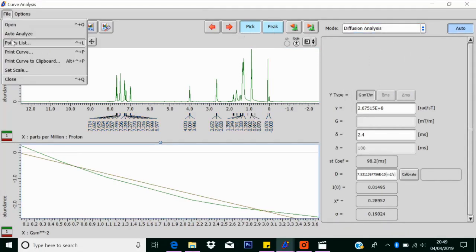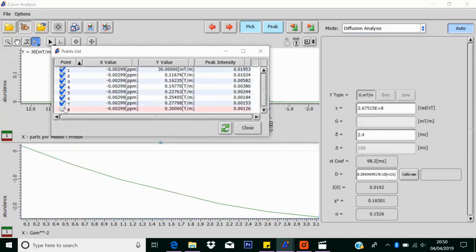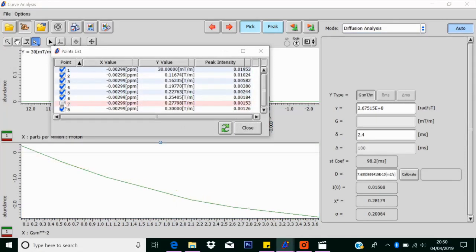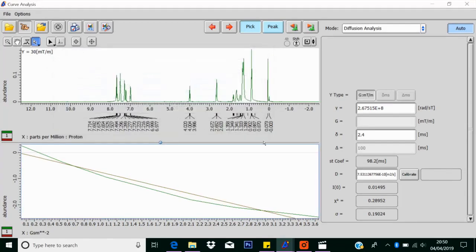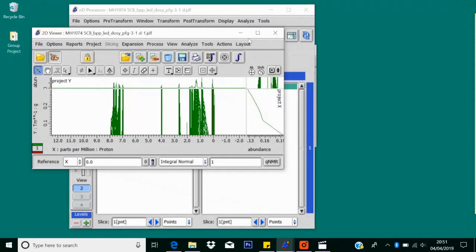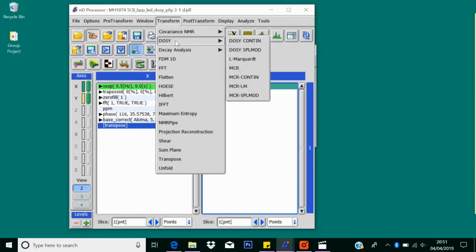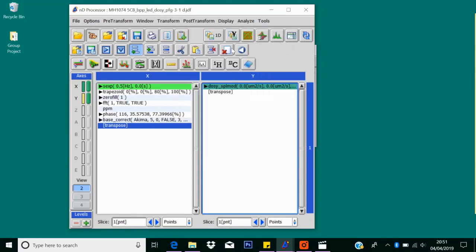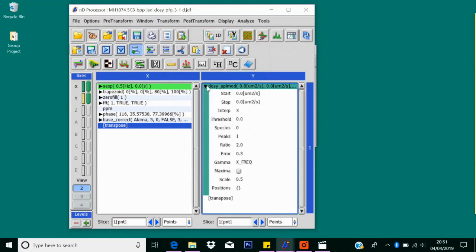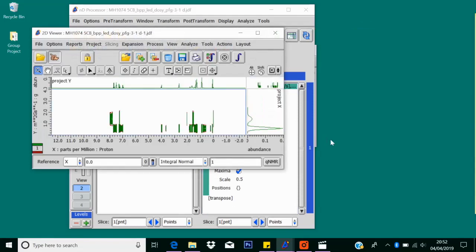If there are scans that seem to be anomalous, they can be discarded by going to File and accessing the points list, unchecking the points and clicking Apply. The box that says maxima. Open the 2D viewer. Here you can see the compounds that are present and how they separate.